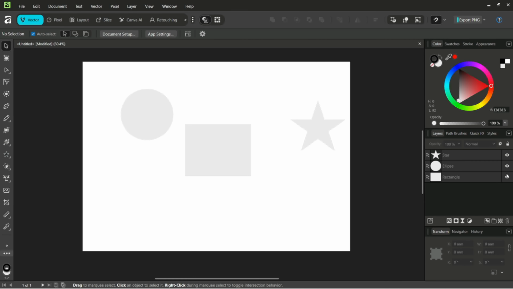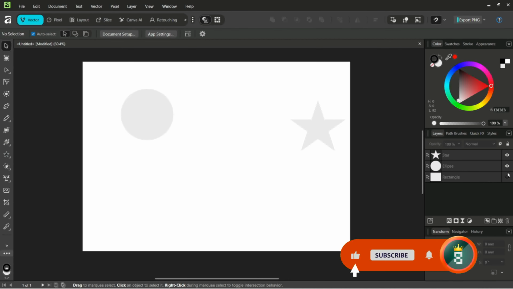And if I want to hide it, click on toggle visibility to hide it from the layers panel, just like this.